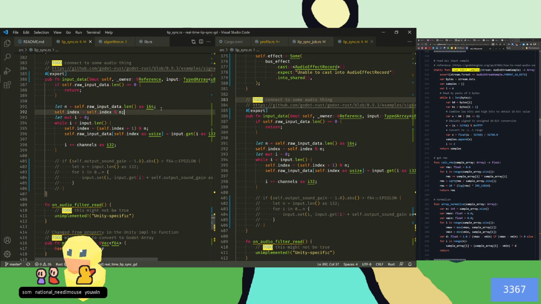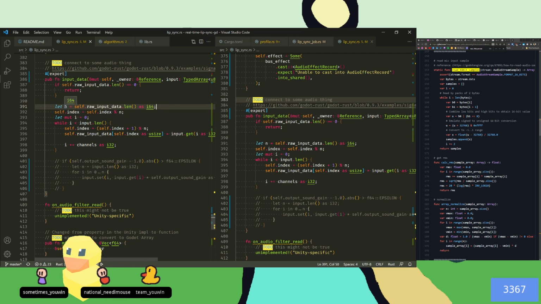Alright, hold on. So, what am I doing here? So this is some value n. That's a length as an i64. Here.